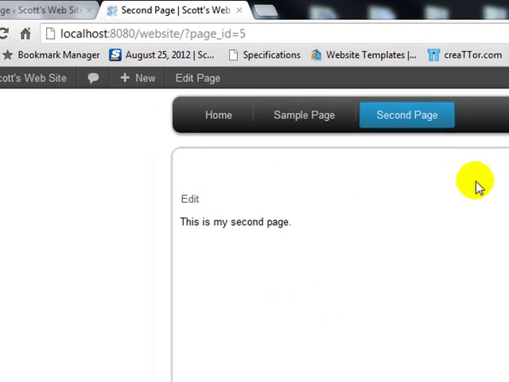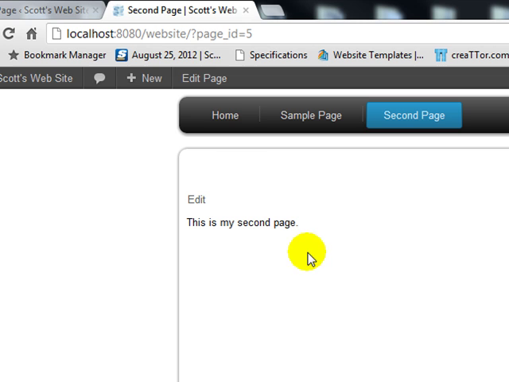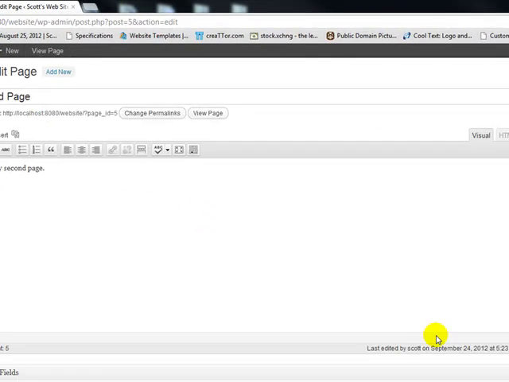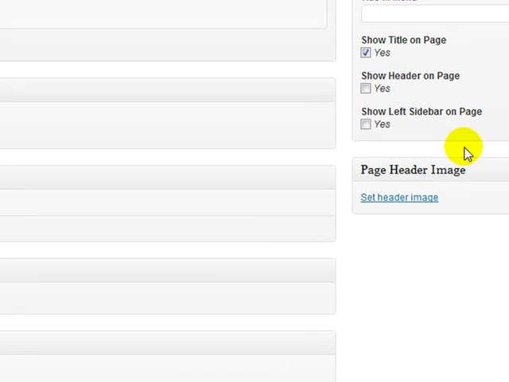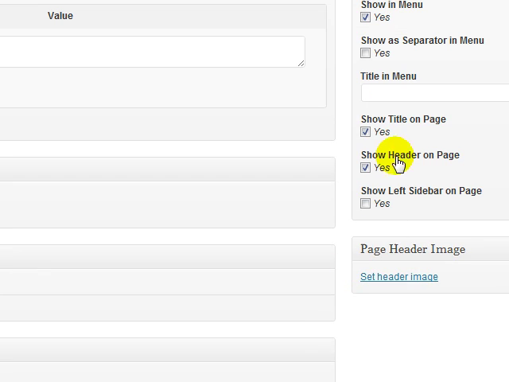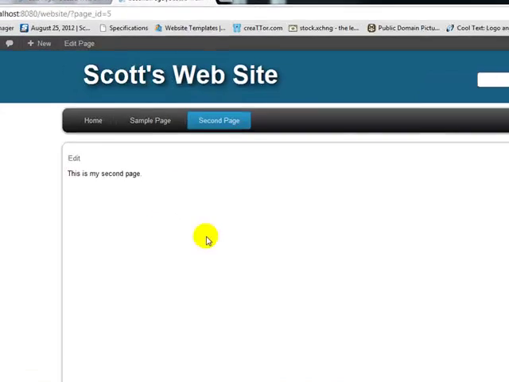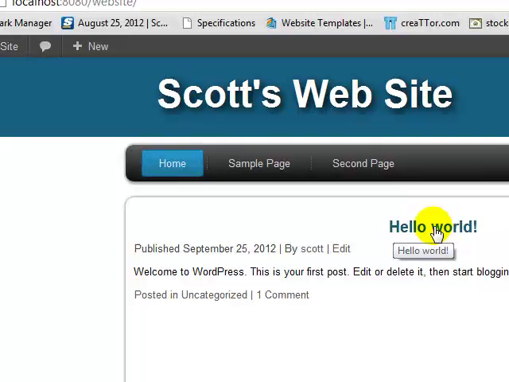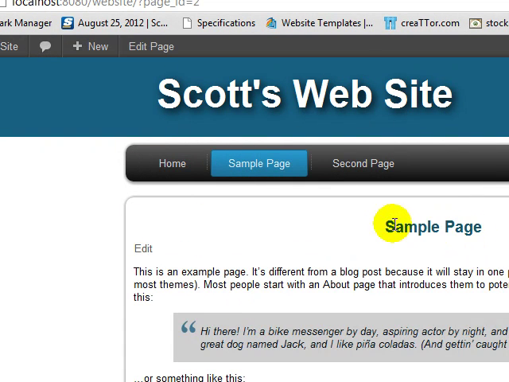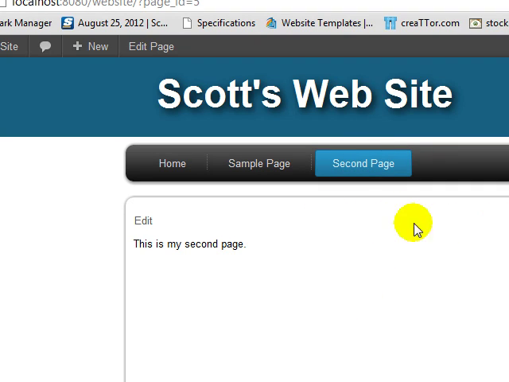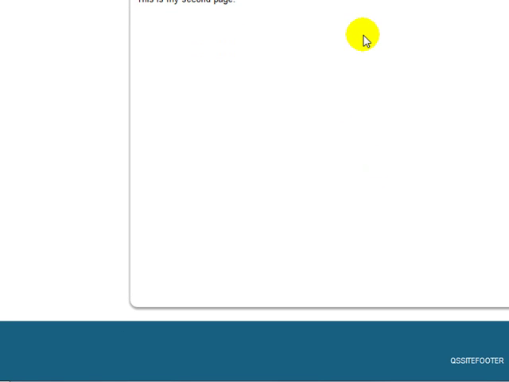Okay, so you have a lot of configurations, a lot of ways of doing things. So let's put the header back on. We're on the second page. I'm going to say show header on page, and I can turn off the title. Let me show you what the title is. The title is the second page. In this case, we have a title, hello world. For the sample page, we have a title here. It's a sample page. By the second page, there is no title because I just turned it off. And those are some of the small things that you can work on to get you started. I'm sure you're going to have tons of questions. Just email me, and we'll go from there.